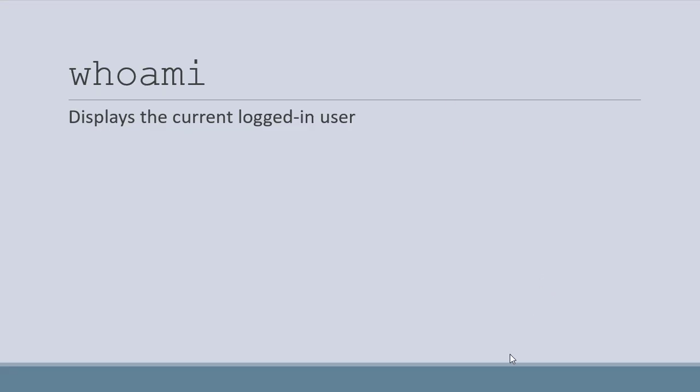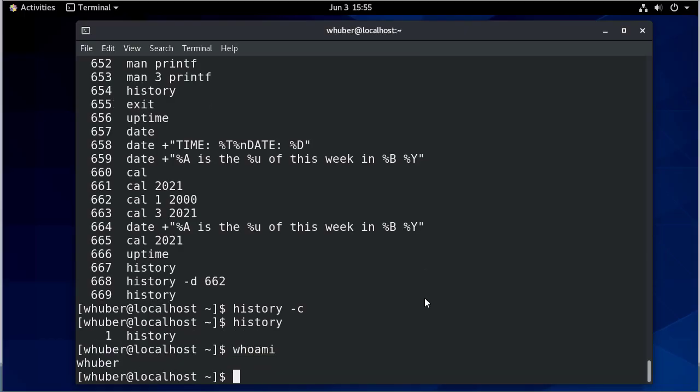The who am I command displays the username of the currently logged in user. So in this case, it's me, Wade Huber. And you may think this is an odd command. However, just suppose you came upon a terminal that was logged in. You could use who am I to determine who that was. So you could go talk to them and say, hey, I want to use this terminal. Can I log you out? Or if you're running a script, you can use the who am I command to get the username of the user who's running the script.